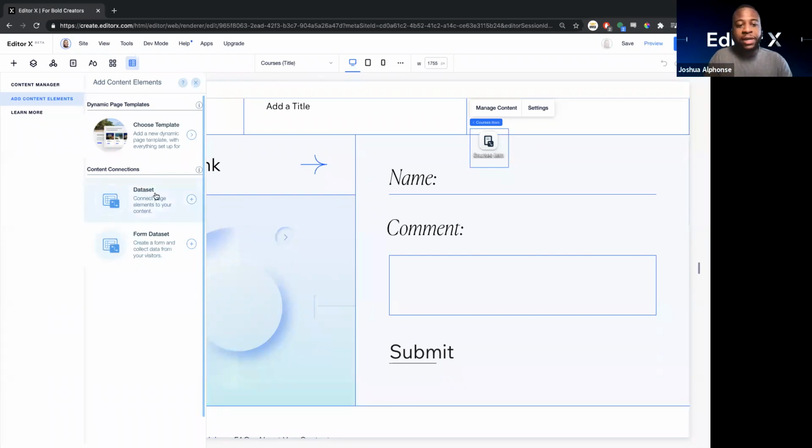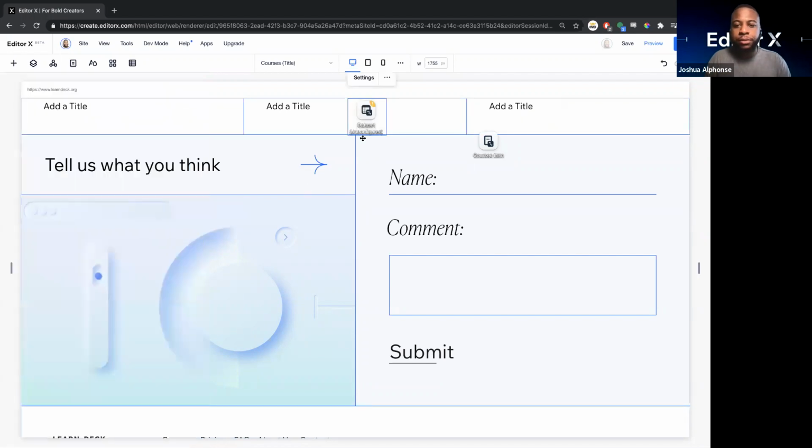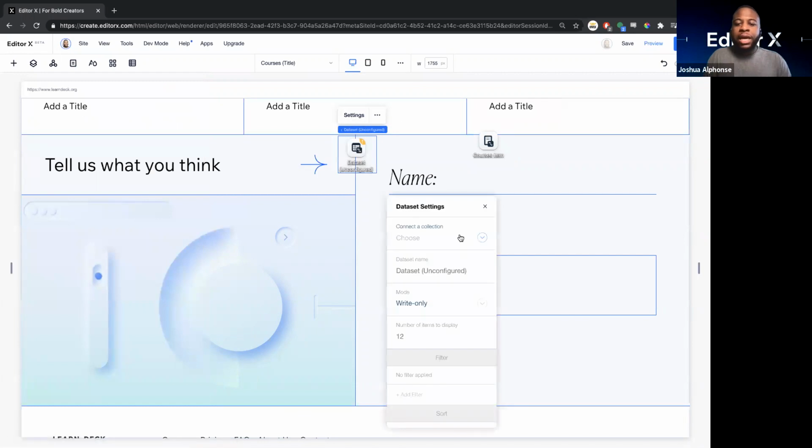So there's two different types. You have data set, which is the one we'll use later on when we're displaying our content. And now we're going to use form data set to collect. So add here, settings. And now it's asking us to choose a collection. So the collection we're going to choose today is our student comments, right? Because we're collecting those there.